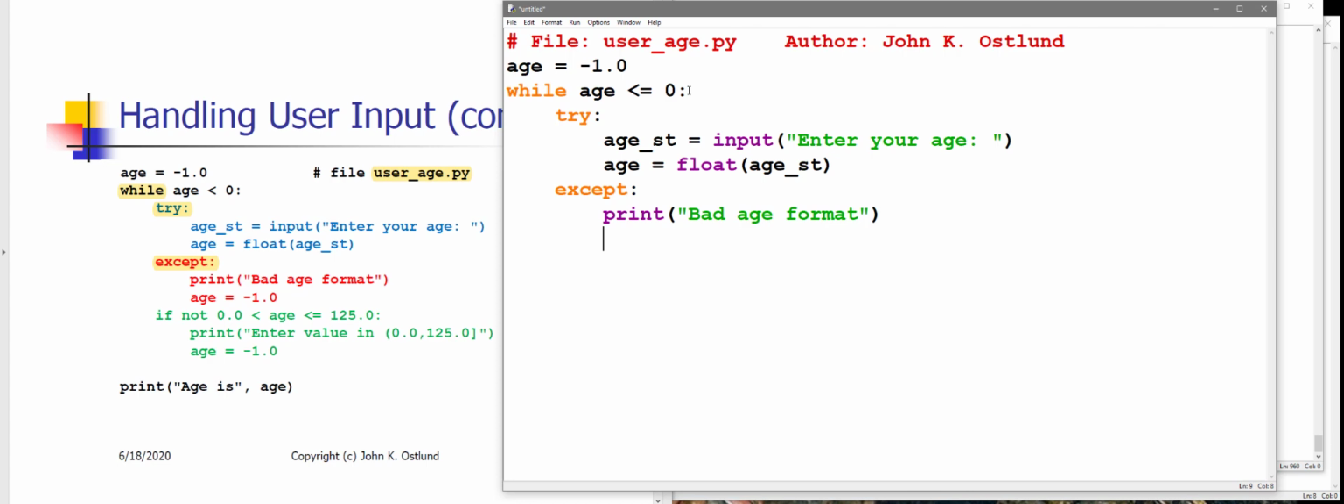If the user did type something that's badly formatted, then we're going to make sure that our age is still a bogus value. If the age got changed to something like 1,000,000 or some kind of garbage, we're going to set the age back to -1 to make sure that this while loop is still going to cycle through and ask again.